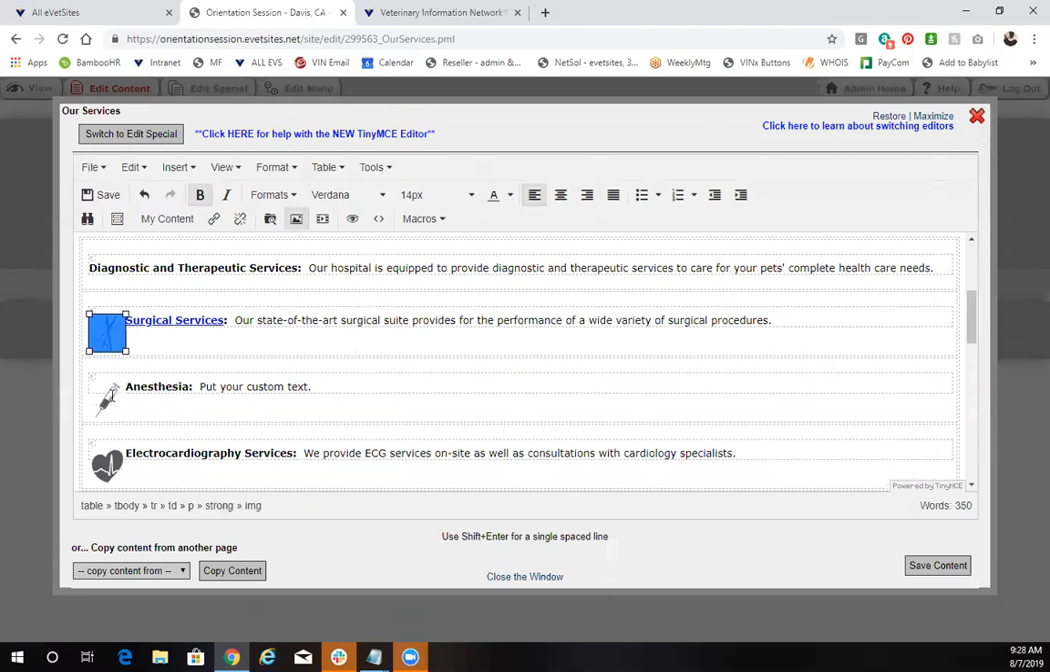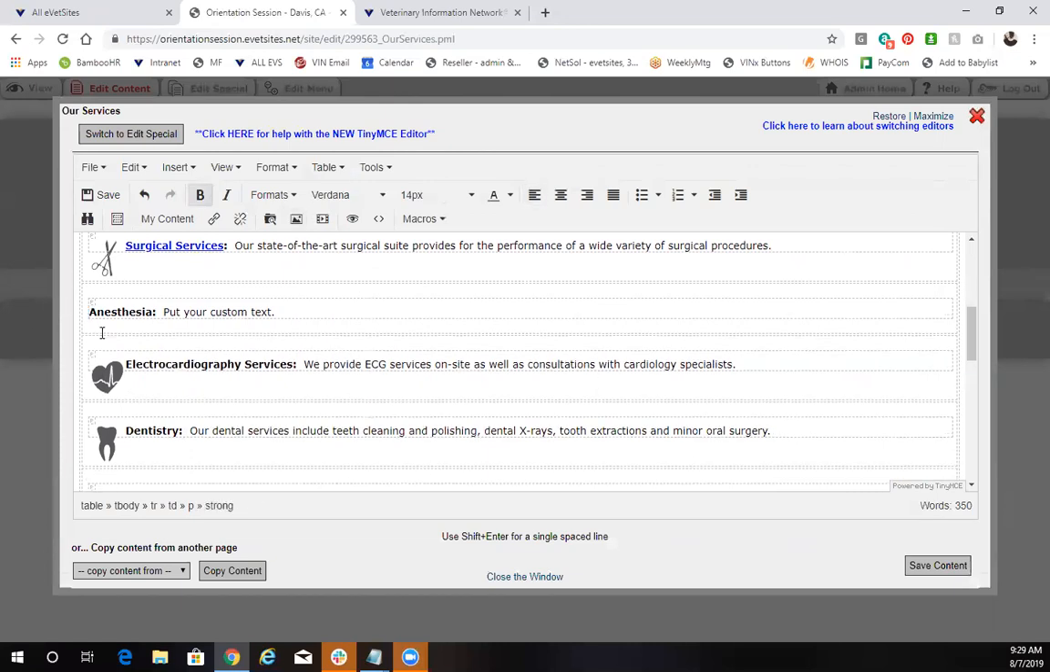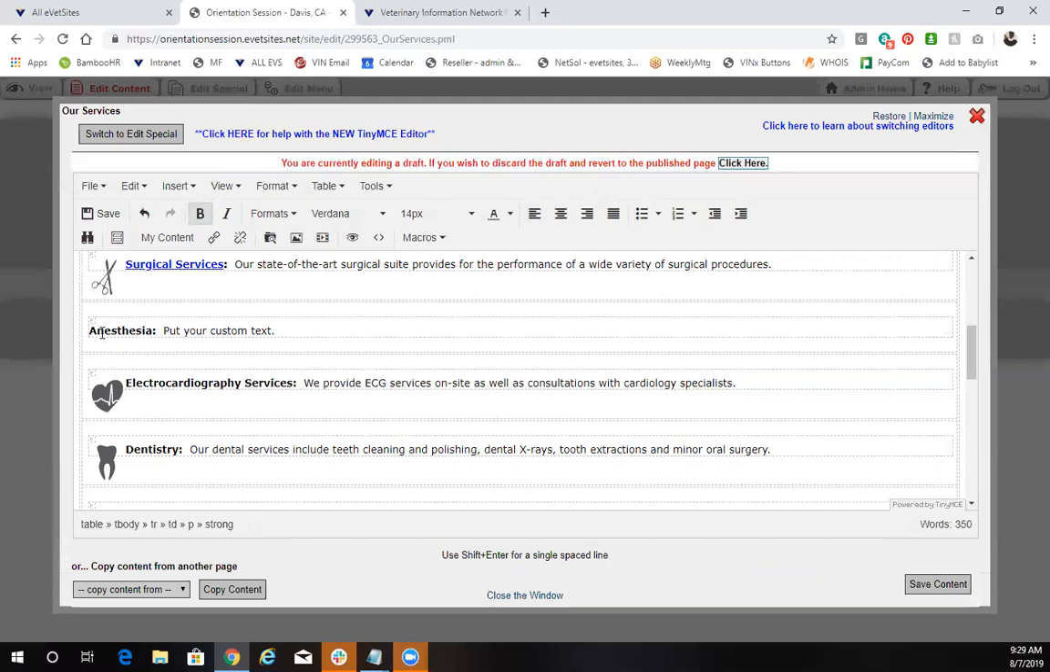We also have these little service icons here that you can add to your website. Those do come with our trial websites. If you see one here that you don't want, you can just remove it, just click and delete. If you see that there isn't one that you do need, just let us know and our designer can create one for you.